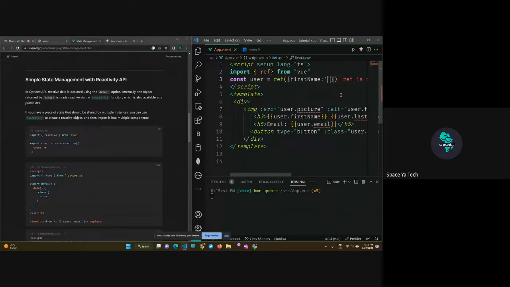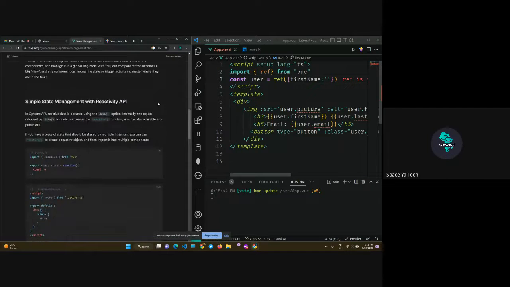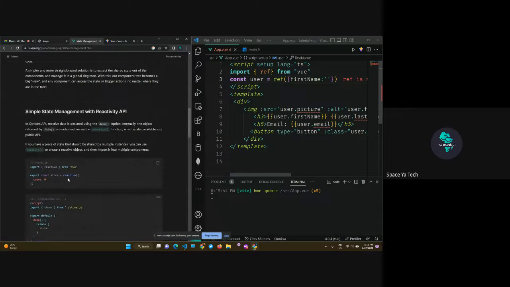Now, when you're working with objects, if you want to have that flexibility whereby you just change the value directly, you now use reactive. Use reactive instead of using ref. You can see right here, use reactive. So I can simply get reactive from Vue, and then I can simply say I want reactive.